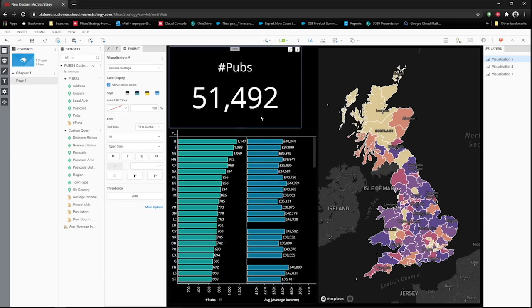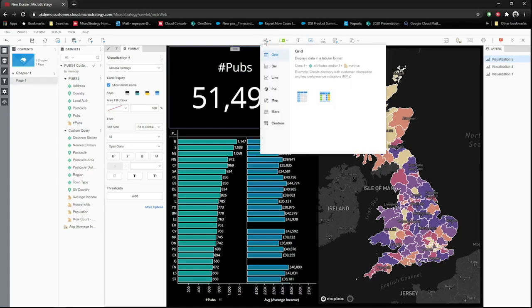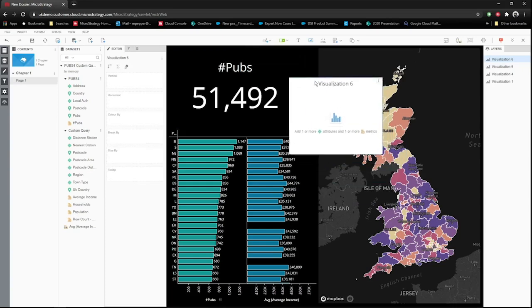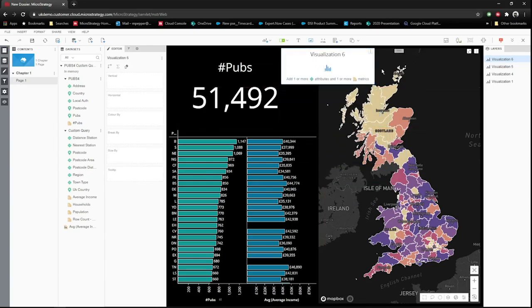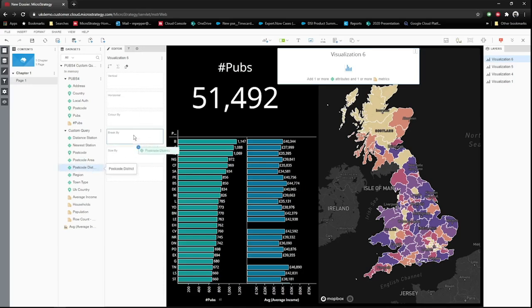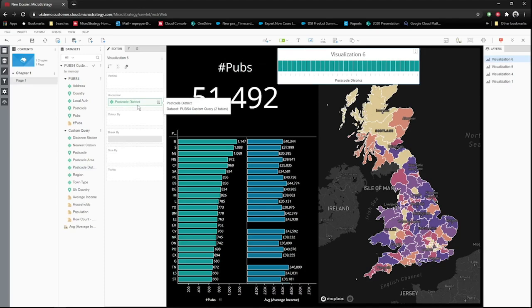And just to make it a little bit more interesting, a bit overlapping, I'm going to create a further visualization of a bar chart of the postcode districts, and then I'm going to put that across the top here. So I'm going to go to visualization, bar chart, and then put that about there, and then maybe about something like that. And then on the horizontal, I want to put the postcode district, and then I'm going to put the number of pubs.